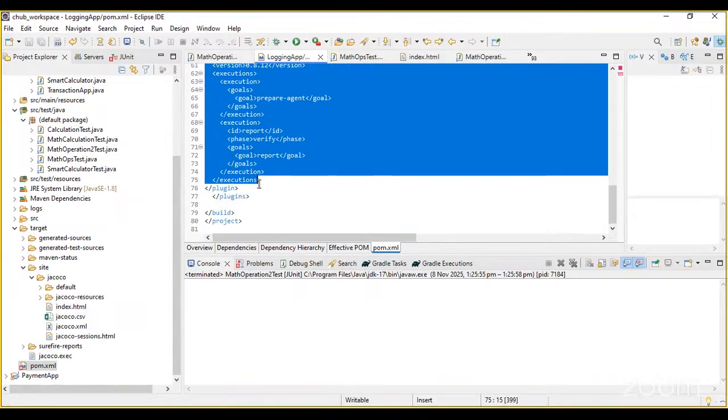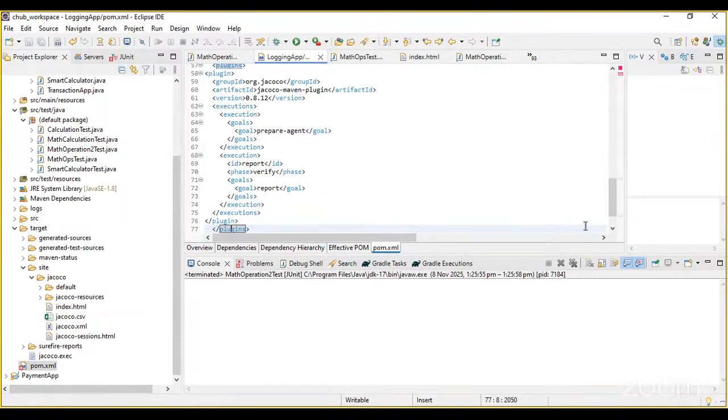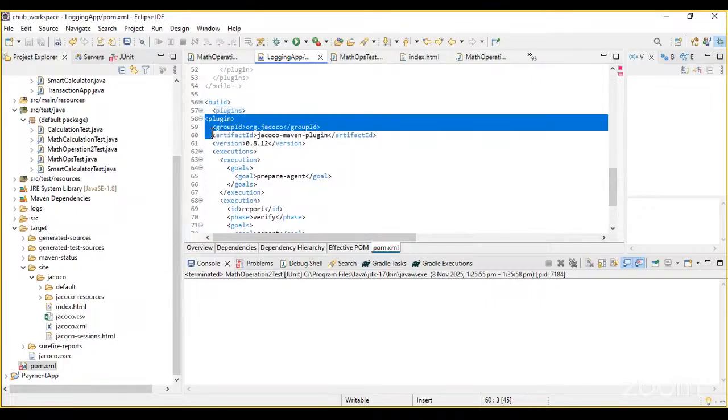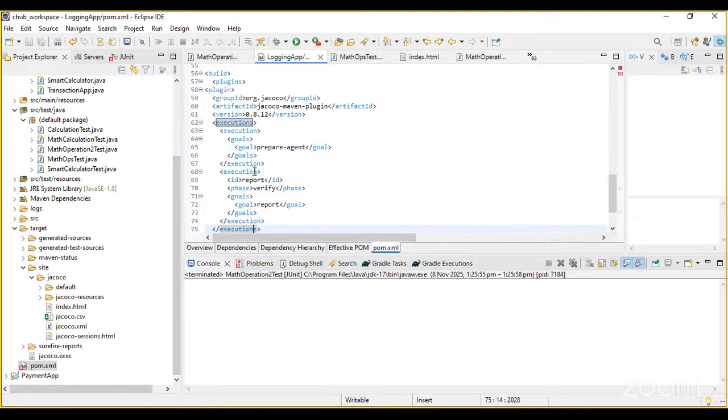This is the plugin which will come under the plugins, and these plugins will be under the build. So inside the build, you will have plugins, and under that you can have this entire plugin. This plugin will generate the report, and it will run in which phase? In the verify phase, mvn verify. This way you can see it and run it.